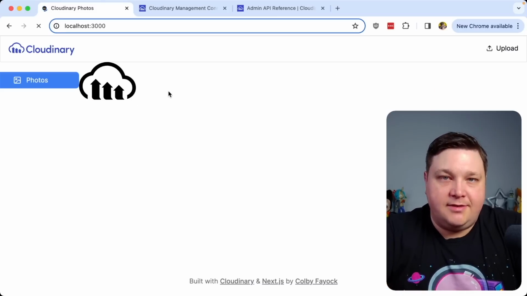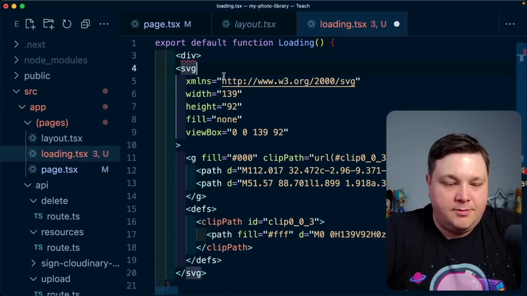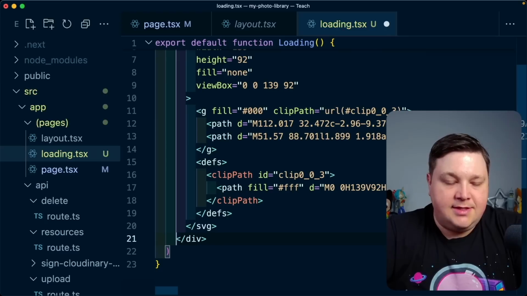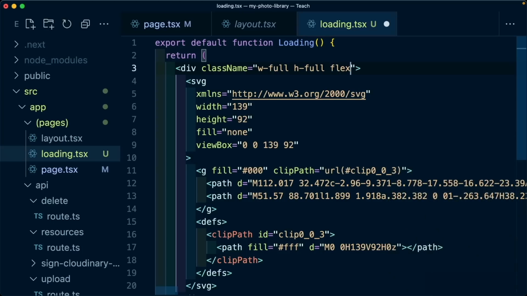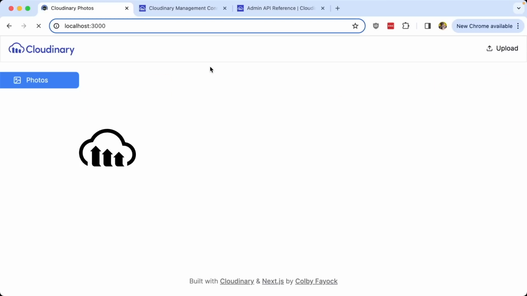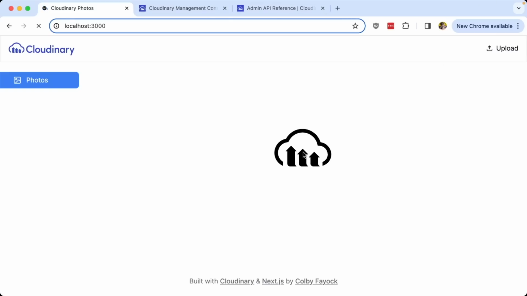But let's make that a little nicer looking. To start, I'm going to wrap that with a div. I'm going to make sure I indent that. And then on the div, I'm going to add className. I'm going to make it width full, height full. I'm going to use flexbox. I'm going to make the items center and justify center. So if I reload, I think that's making good progress. And I just realized I misspelled justify. So that's why it wasn't in the center to begin with.